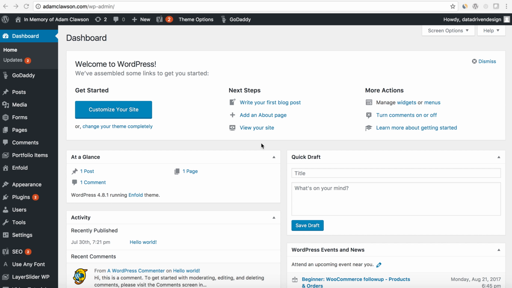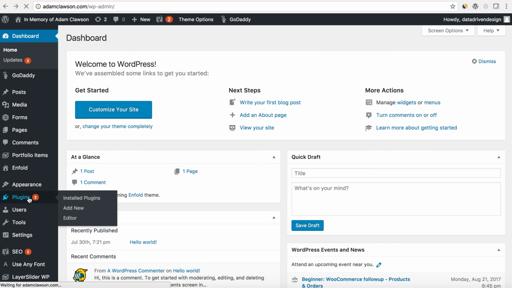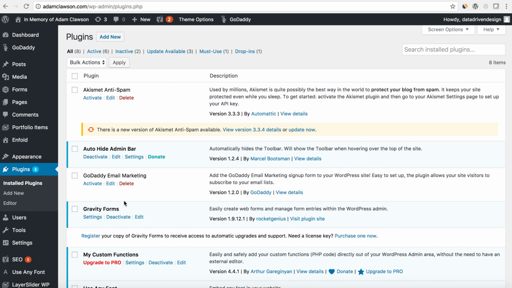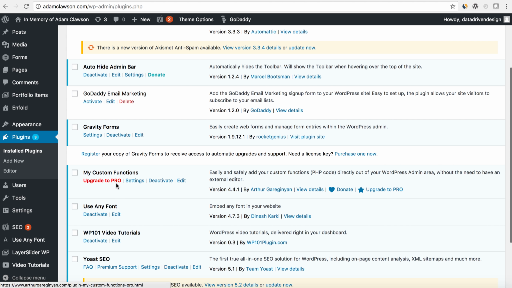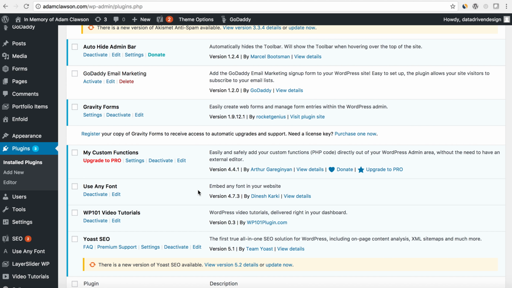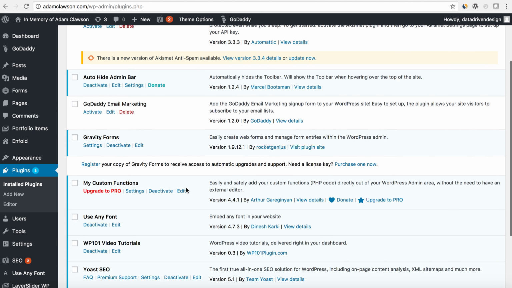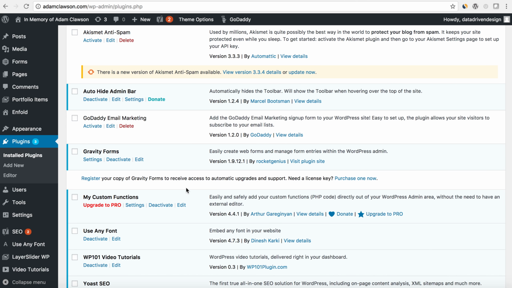Alright, so in this case we've got Enfold already all set up and installed on our hosting, and I've also gone in and set up quite a few of the plugins already. I've installed Gravity Forms and Auto Hide Admin Bar, my custom functions, use any font, and Yoast SEO. The reason I did all this is because these are just the tried and true plugins that we use on every project to give us the functionality that we need.